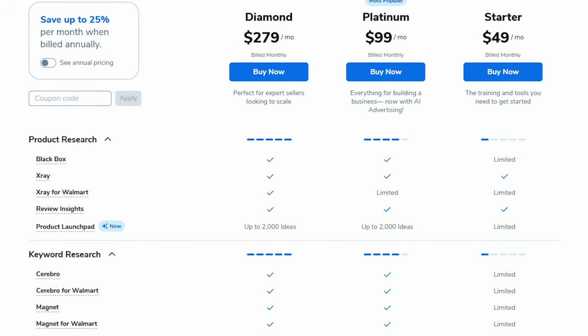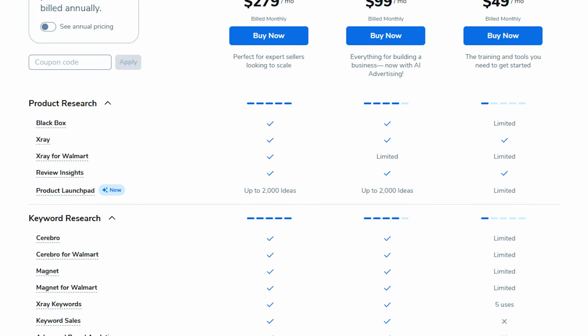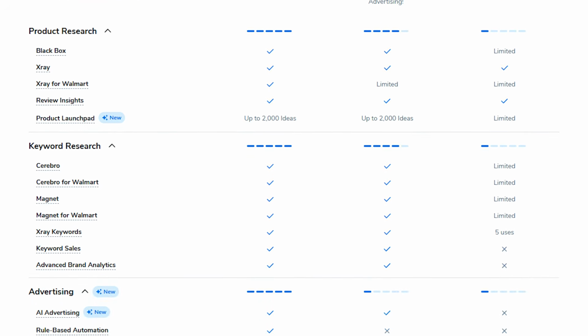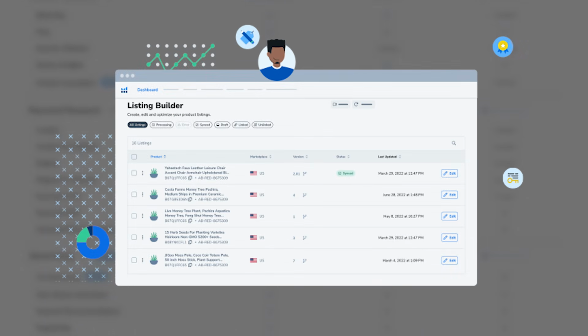So from my own experience using Helium 10 for multiple businesses, the Diamond plan is worth it if you're serious about scaling your business, because the advanced tools can really help increase conversion rates and cut marketing costs, which can have a big impact on your overall success.